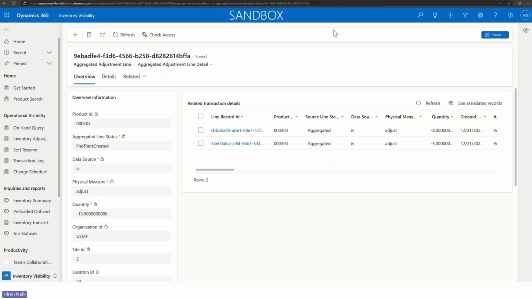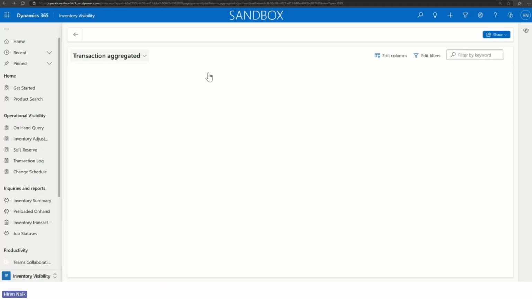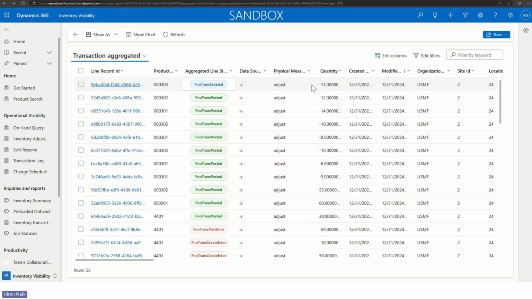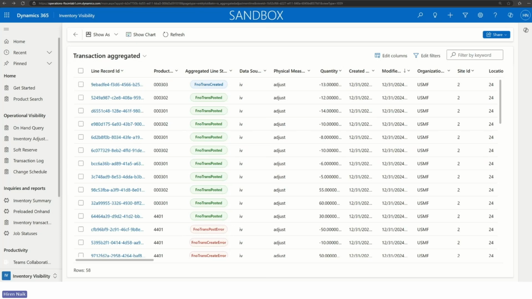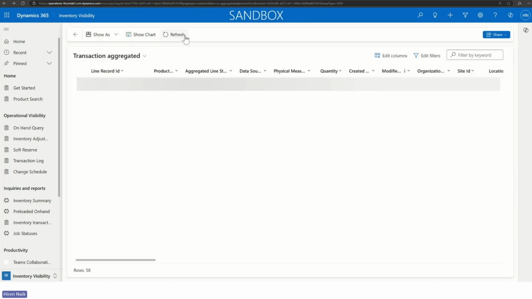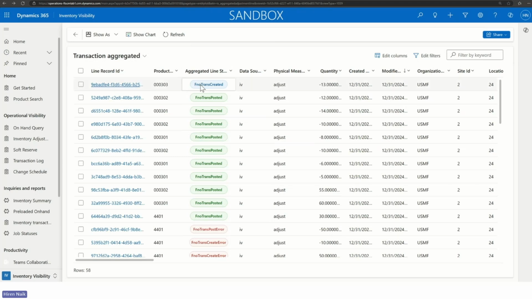Now we can go back to the inventory visibility service, and we can see that the posting job should run depending on the recurrence of the posting job. This will take a little bit of time, but I think I have set up the 2 minutes recurrence. So this should change into the FNO transposted state in a second here.